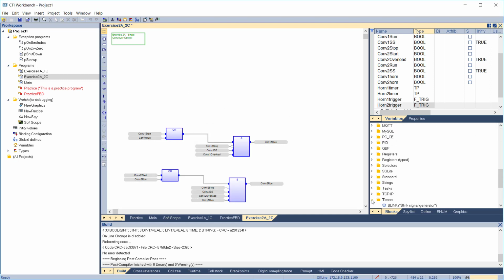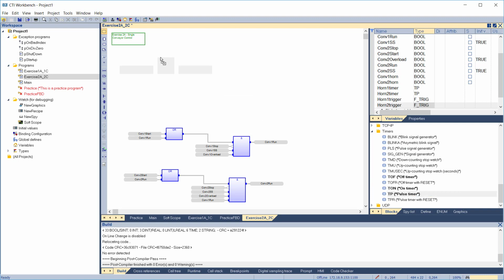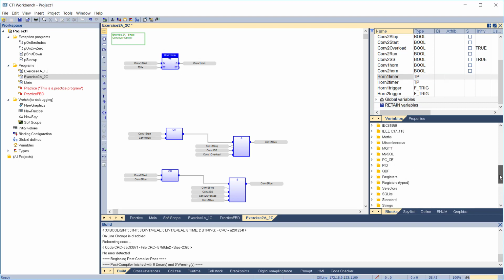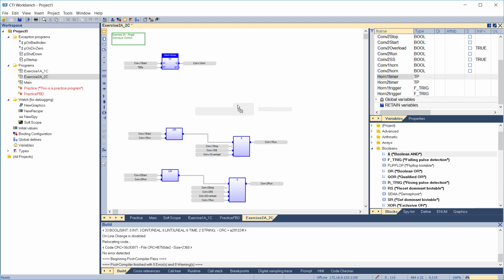To operate the horn 1 timer, we'll add a pulse timer. Attach the start and horn output variables. And give it a 5 second time. The horn 2 timer is done similarly, except we'll have to use a Boolean block to require that Conveyor 1 is running first.